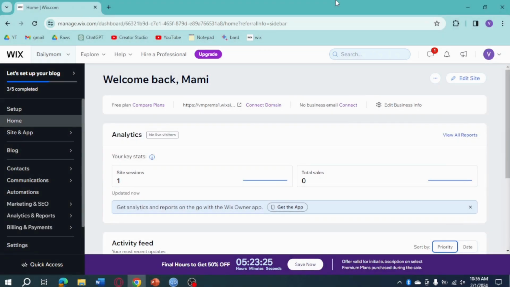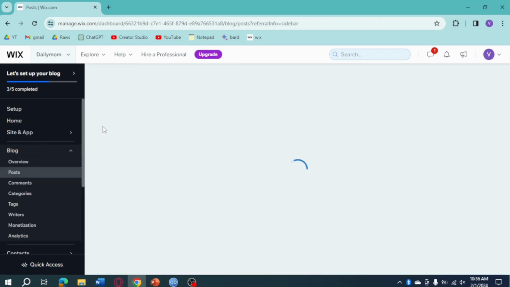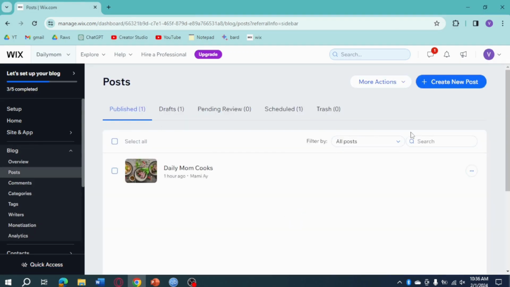Let's get started. So right now, let's head over to the blog option right here on the left sidebar. Then you should be able to see here the option for post. So click on the post right here. And then once you have done that, you should be able to see the post you have created on your Wix. So for this one, I have this.